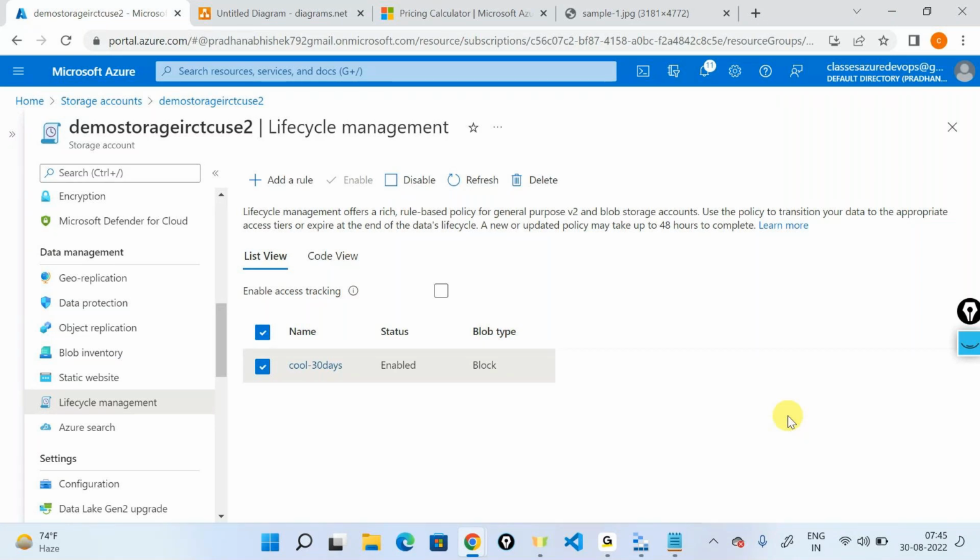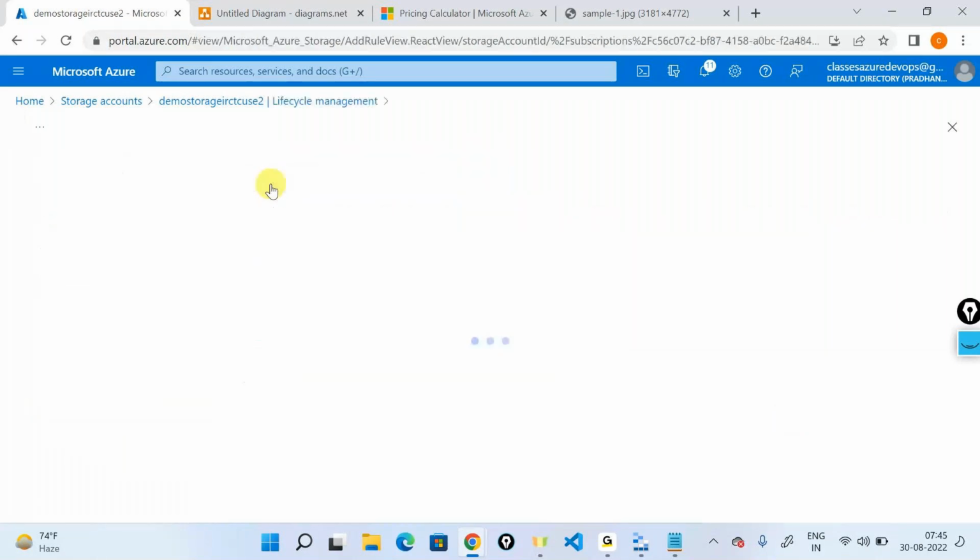How to add this rule to a container? Good question, good point. I only want to apply this rule to a specific container, not all the blobs in all the containers out here. What I did right now is that this rule will apply to all the blobs in all the containers out here. Let's say I want to restrict that. I'll say add a rule. I'll say container rule.